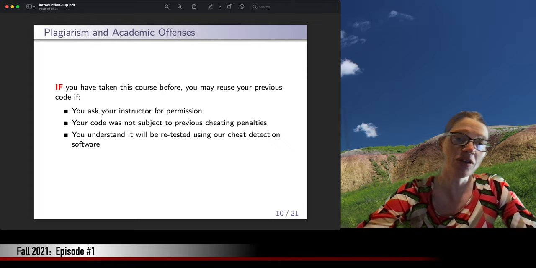And understand also that if we didn't catch you the previous time and we do catch you this time, it still counts. You are allowed to use your previous work. Please ask us first so that we can make it so you're not cheating against yourself. We're still gonna compare you cheating against everybody else, but we're not gonna mark you as cheating against yourself. All right.